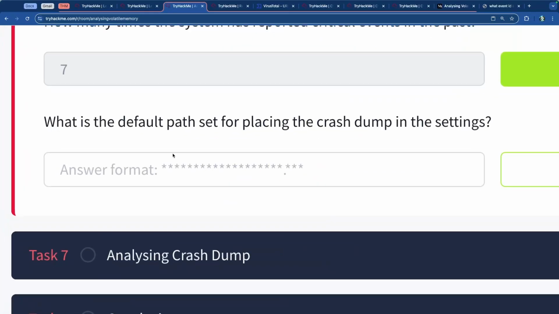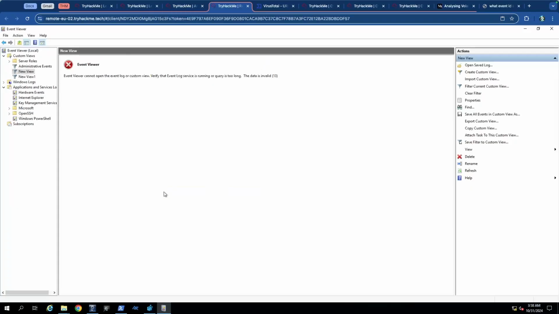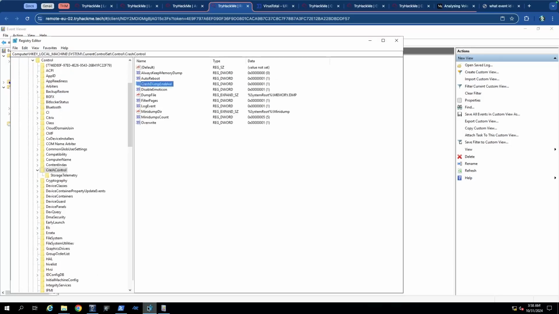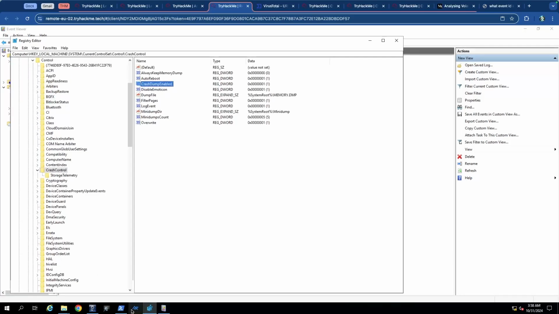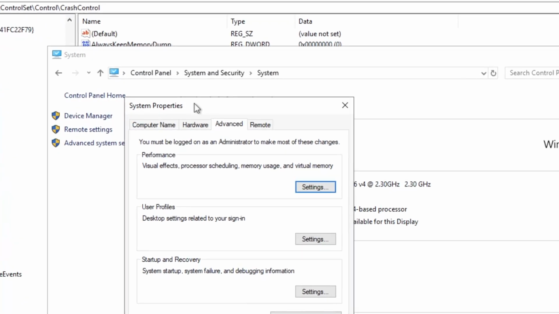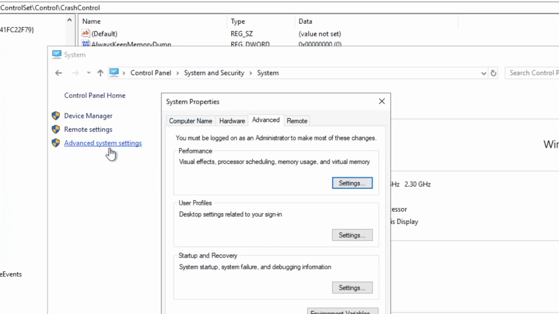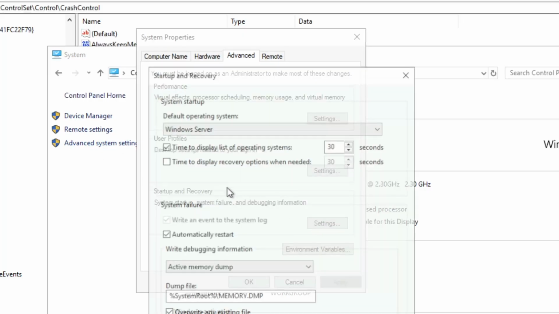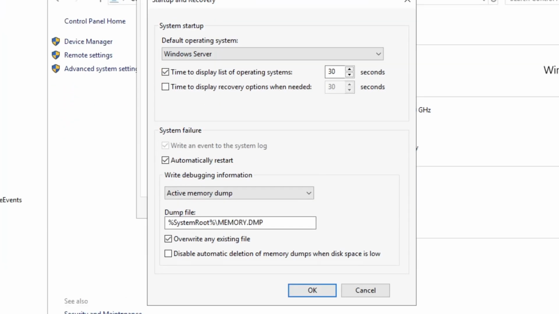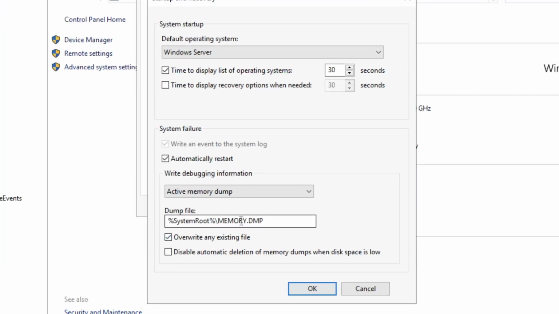And the last question that we're looking for here is the default path for the crash dump in the settings. So we're going to go back into our control panel and try to find that information real quick. Just for your information, you go to control panel, system and security, system, and then you have advanced system settings on the left hand side right here, and it opens up this dialog box for you. Then you go into startup and recovery settings, and inside of the startup and recovery settings we have this as our path for the dump file.